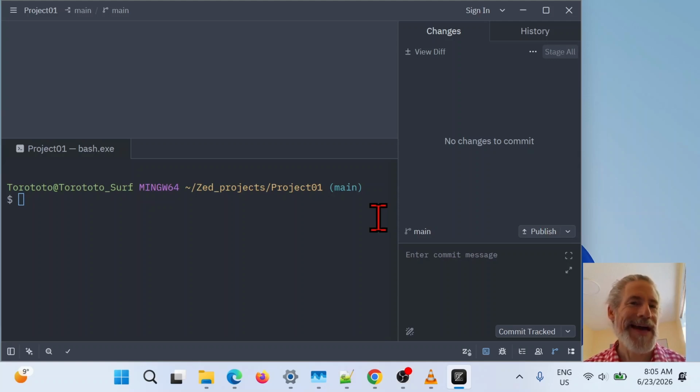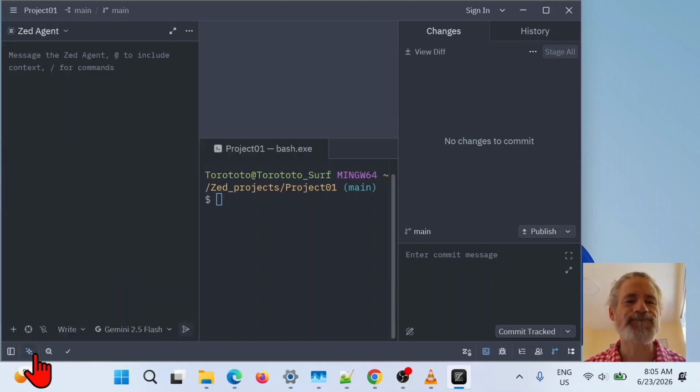And now we will access the agent panel. So this is the little button on the bottom left, a star icon, agent panel. You click on it. Maybe you will have an advertisement here. You can just close it. It's okay. At the top of the agent panel.